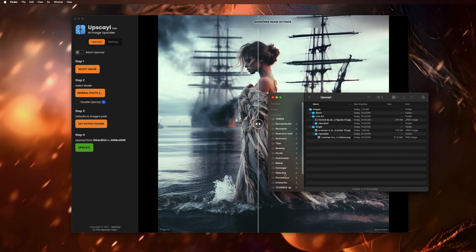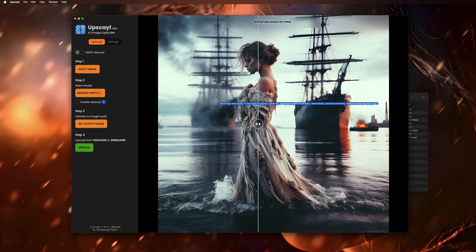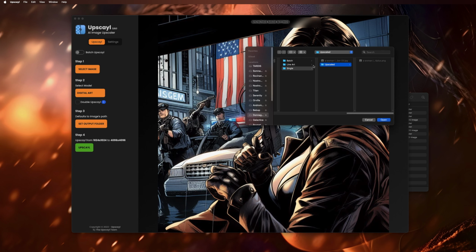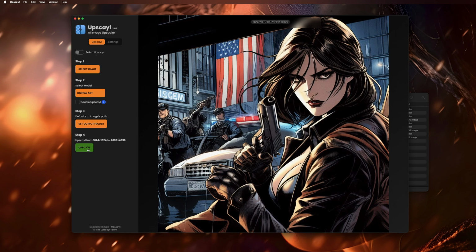So now I'm going to do one more quick example. I'm going to do one of line art. So I'm going to drag this image on here. And then I am going to select, instead of the Real ESRGAN, digital art. Change the output folder for that one. Let's put it to that correct directory. And hit upscale. Let's see how fast this goes. And go.